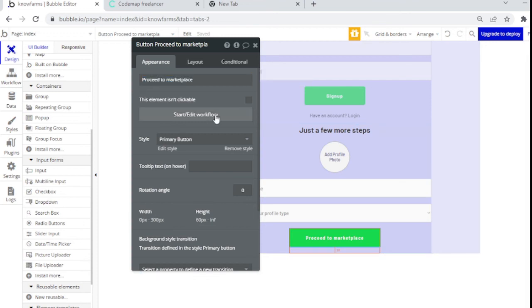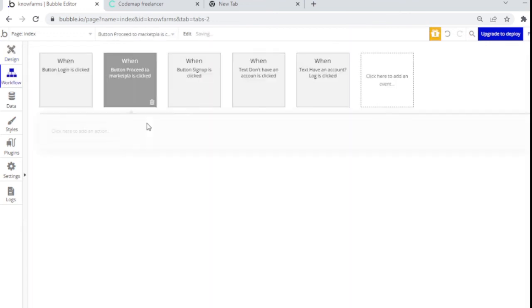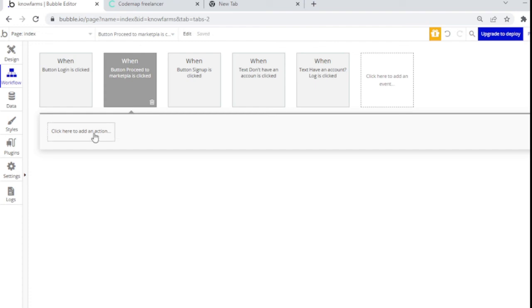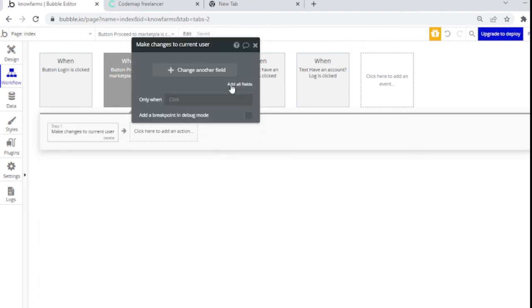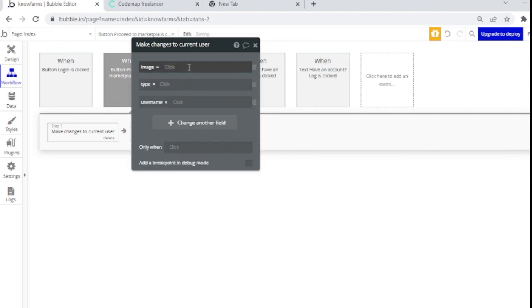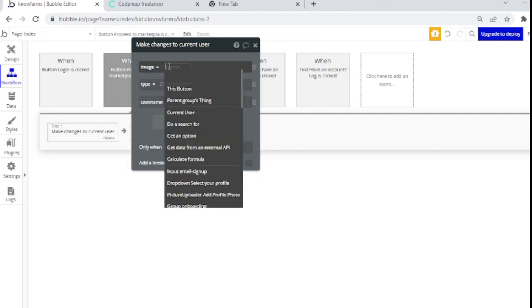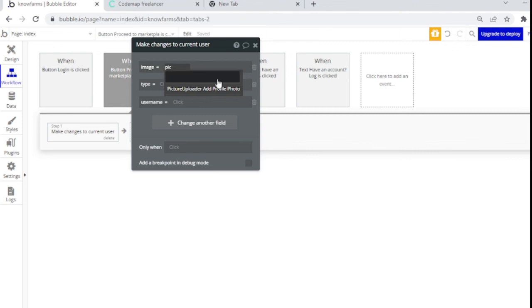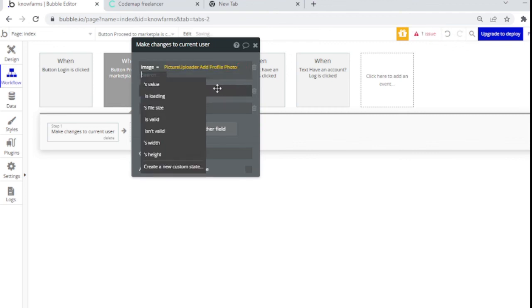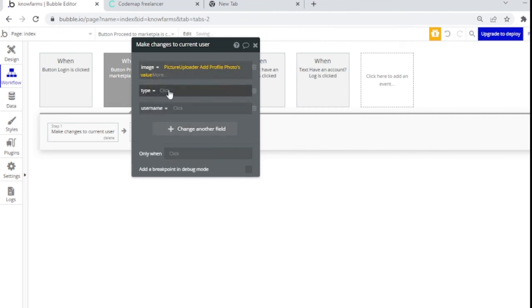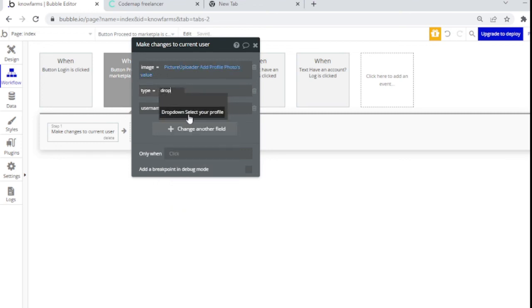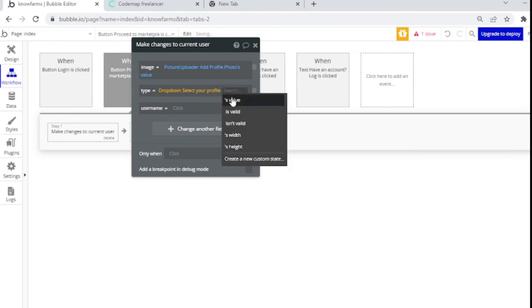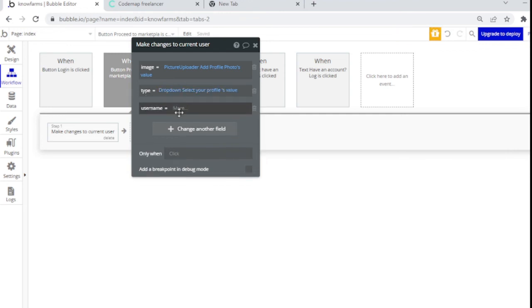Okay, so I'm just going to start edit workflow, and now instead of creating a new user, I'm going to make changes to current user when I click that button. So the fields, I'm going to add all fields. Then for the image, I'm going to change this to the picture uploader's value. Then this is going to be the drop down, select your profile's value. And then for the username, it's going to be the input.